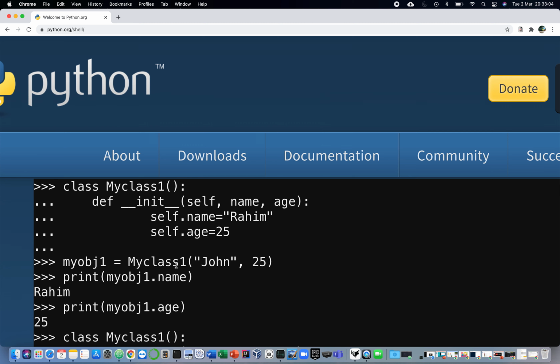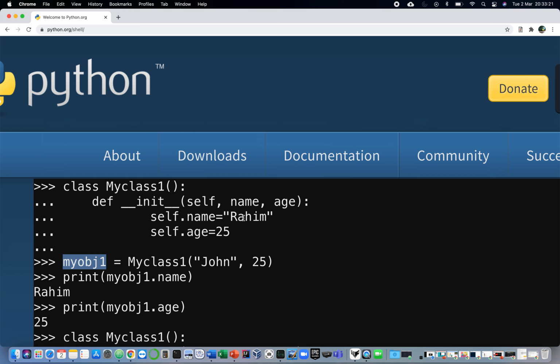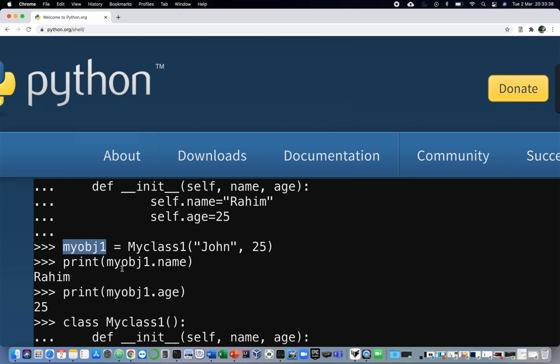Now here is a very good example. We call MyClass, so let's say this is John and 25, creating an object myobject1. This is interesting. You have already assigned a static value, but if you want to make it dynamic, we're going to learn in the next example where you can pass inputs into your object instance. In this case, if we say myobject.name, it will be this one because it is not taking care of this.